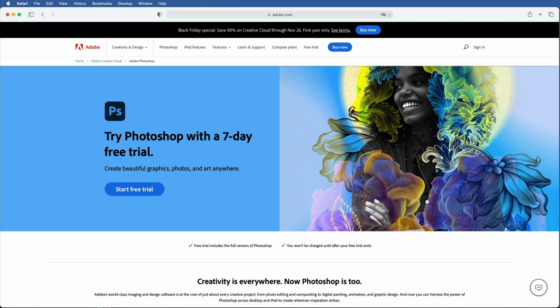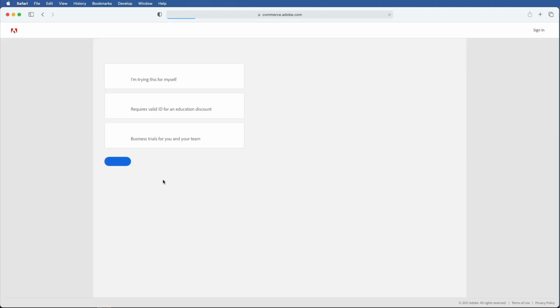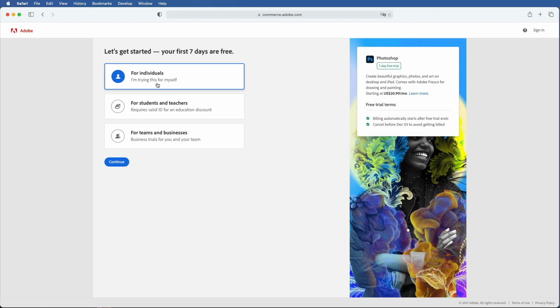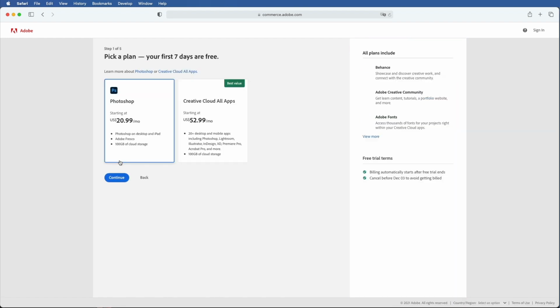So the very first thing that you have to do in order to install Photoshop is to go on the official Adobe website and click on Start Free Trial. Now, as you do that, you're going to be prompted with a few questions. If this is for individuals, students, teachers, or teams, just select individuals and click on Continue.